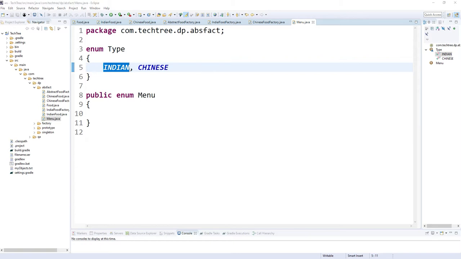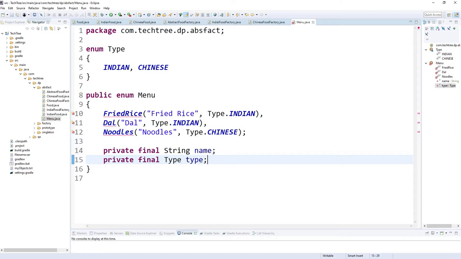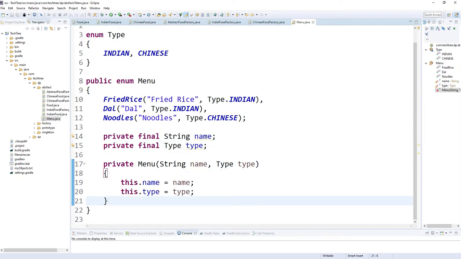And let's create some menu. So let's say we have fried rice, and that is Indian, and we have dal, that is also Indian. Noodle is Chinese, right? Let's create two variables, two members, like name and type, and a constructor to initialize the enum values. And let's create getter method.